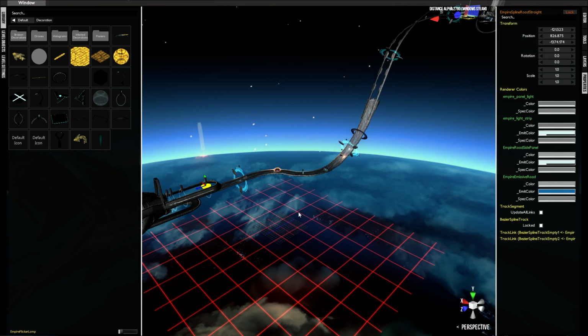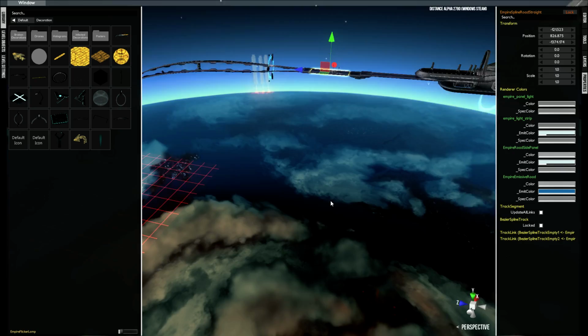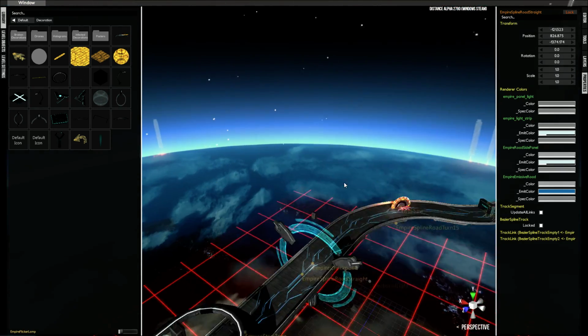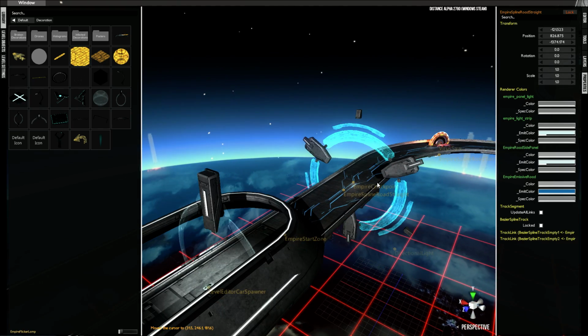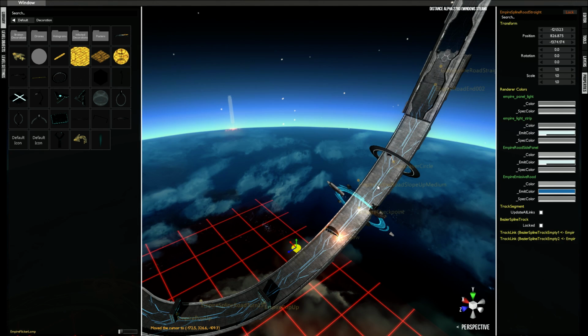This next segment I'm going to be talking about the placement of props, lights, and decorations in your track. What I like to do is fill up my whole track with a bunch of lights, a bunch of rings, just random decorations, and make something that looks a little bit more visually appealing. For instance, I'm in the decorations menu.